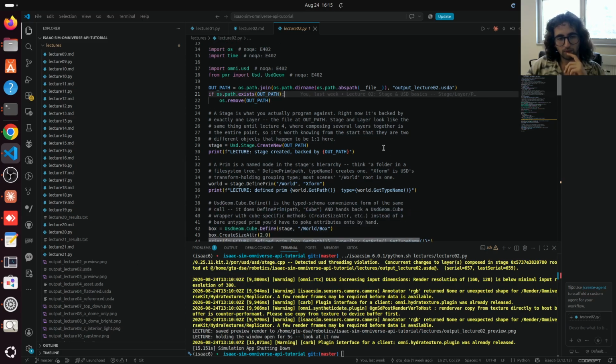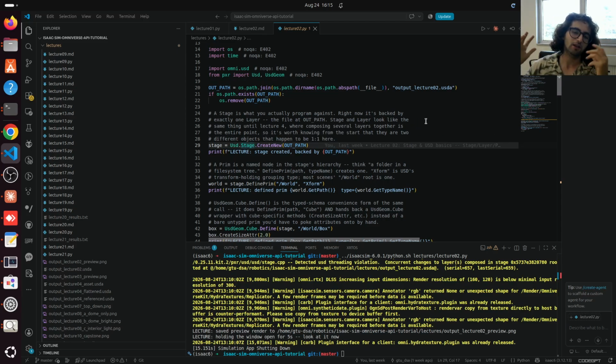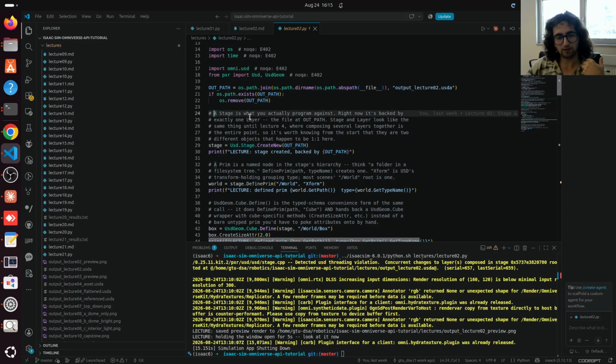Okay, so let's go. What is a stage? You can think about the stage as our environment. Everything we have is the stage. So we can define it like this: a stage is what you actually program against. Right now it's backed by exactly one layer, the file at output path. So this file is your whole stage.